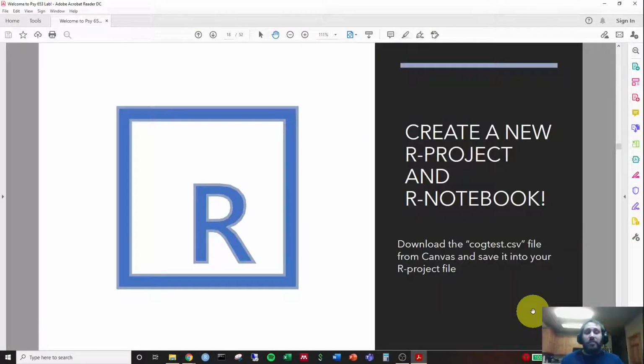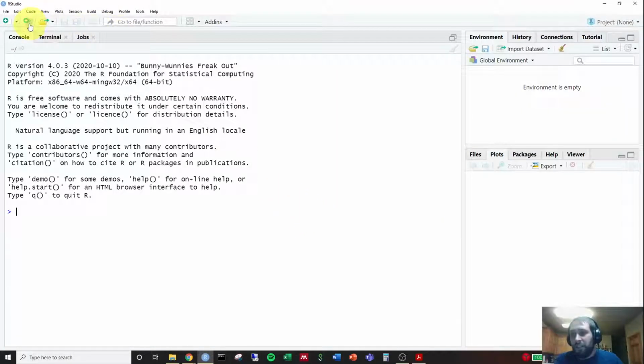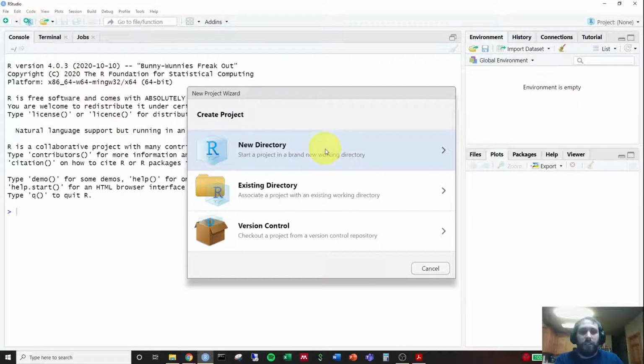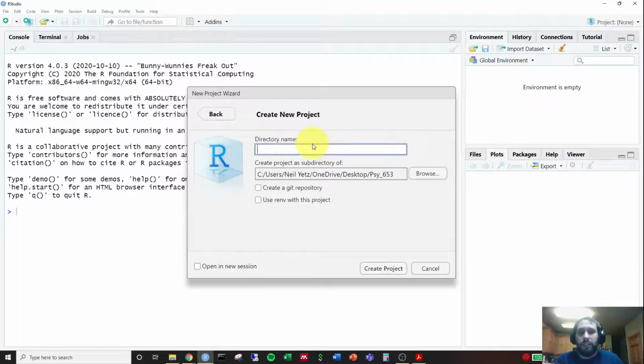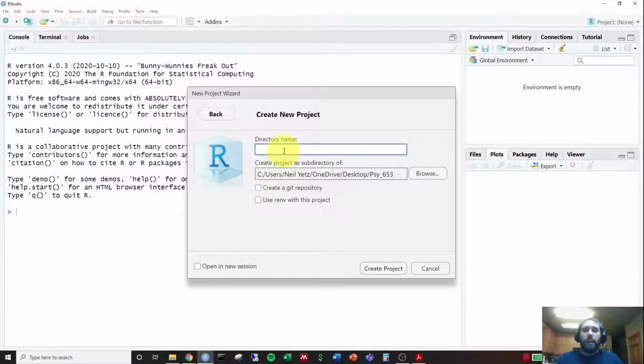But the first thing we're going to do, actually before we even download the cogtest.csv, is we're going to go ahead and create a new R project. So I'm going to go to R, go ahead and create a new R project, go to new directory, new project, make sure that it's saved in the correct directory, and it is. And I'm going to name this module 2. I'm going to go ahead and create that project.